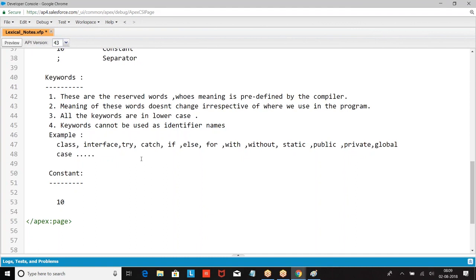Elements whose value cannot be altered during the runtime of a program are called constants. If I give the name Satish, now that cannot be modified. Now let you run anytime, the value will be Satish only. Elements whose value cannot be altered are called constants.